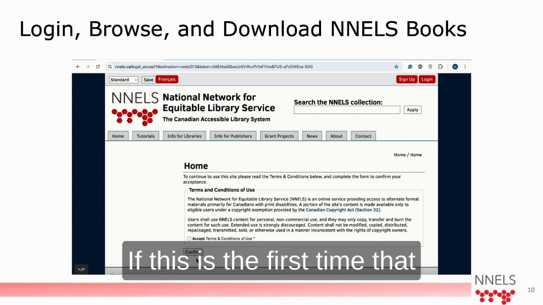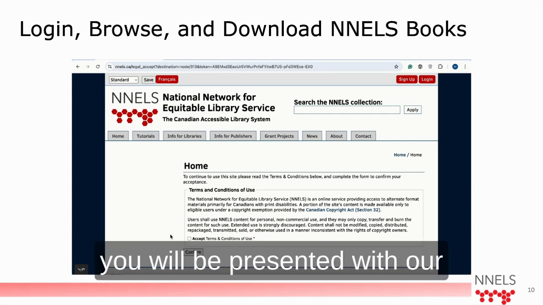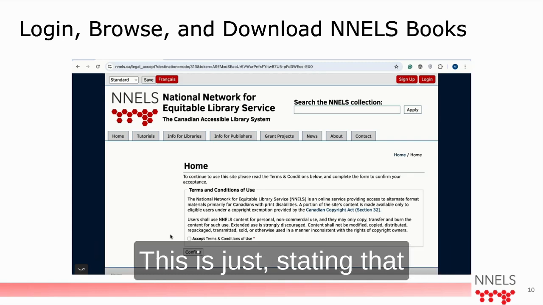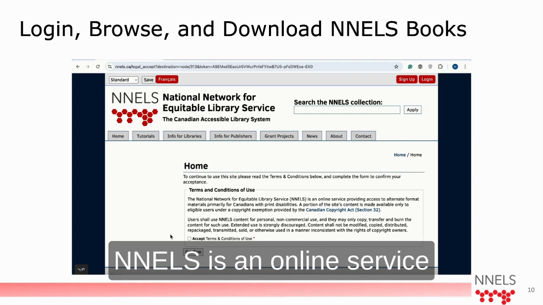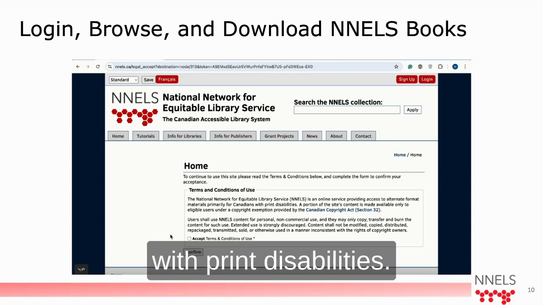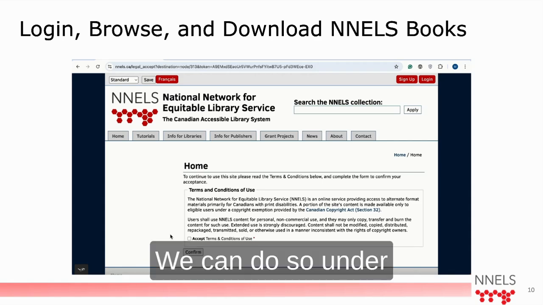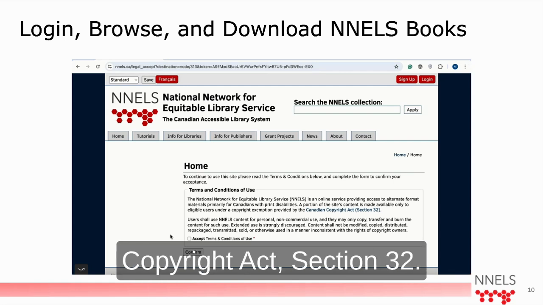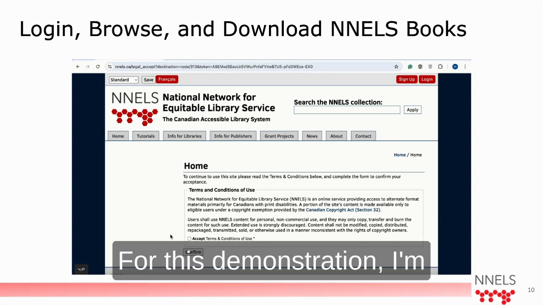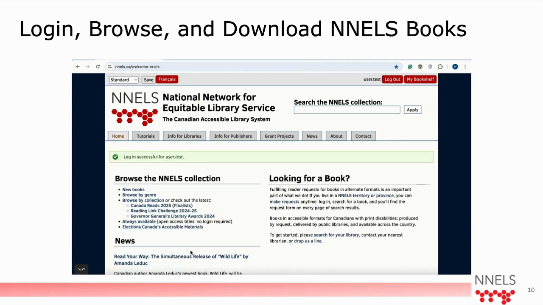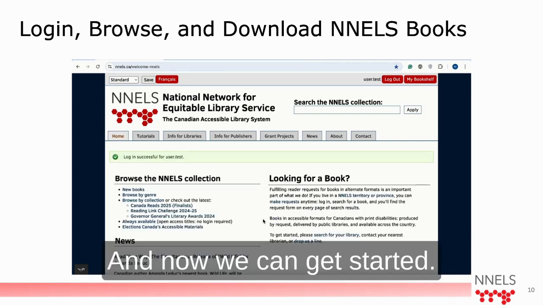If this is the first time that you've logged into NNELS, you will be presented with our terms and conditions of use. This is just stating that NNELS is an online service providing access to alternate formats for Canadians with print disabilities. We can do so under the copyright exemption provided by the Canadian Copyright Act, Section 32. For this demonstration, I'm going to accept and confirm. And now we can get started.